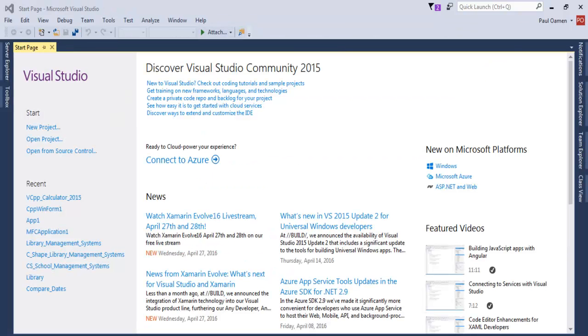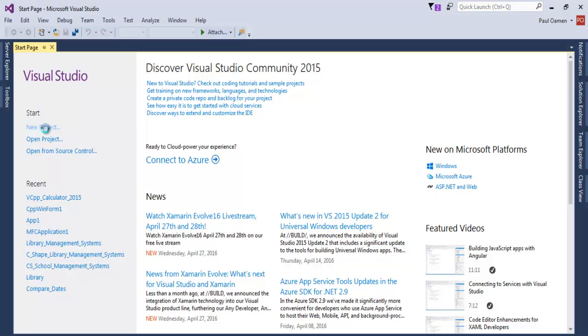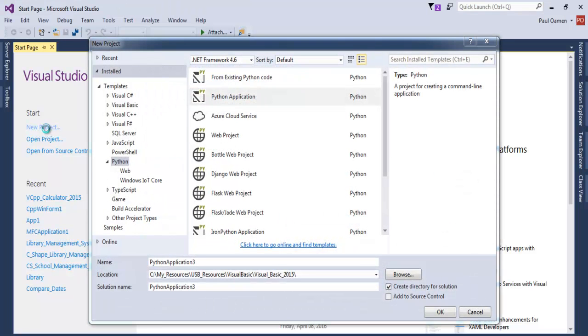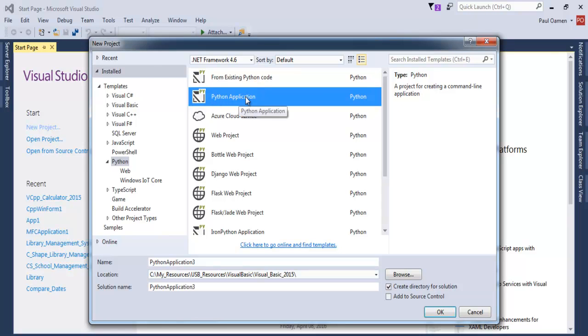Hi, welcome to Visual Studio 2015. Today I just want to play around with the new component. There are some components or applications in this 2015, so I like to play around with Python. It's been quite some time since I had a go at Python, so I just want to show it to you guys. So Python is selected, and I'm going to select Python application there.